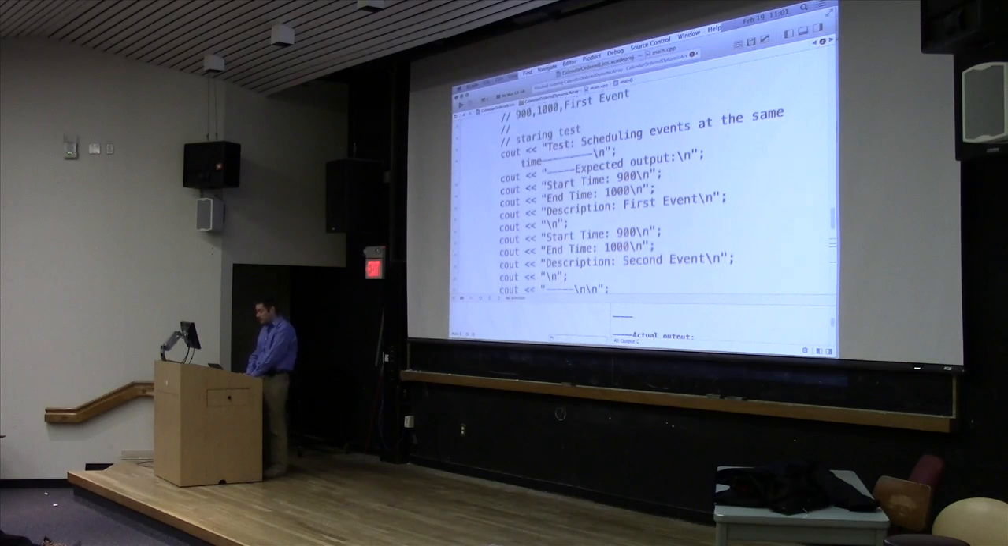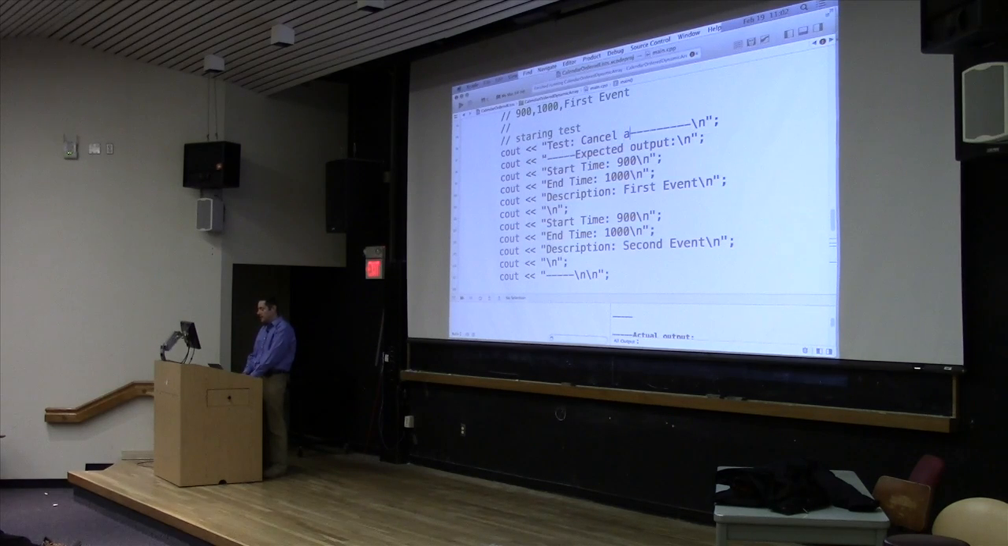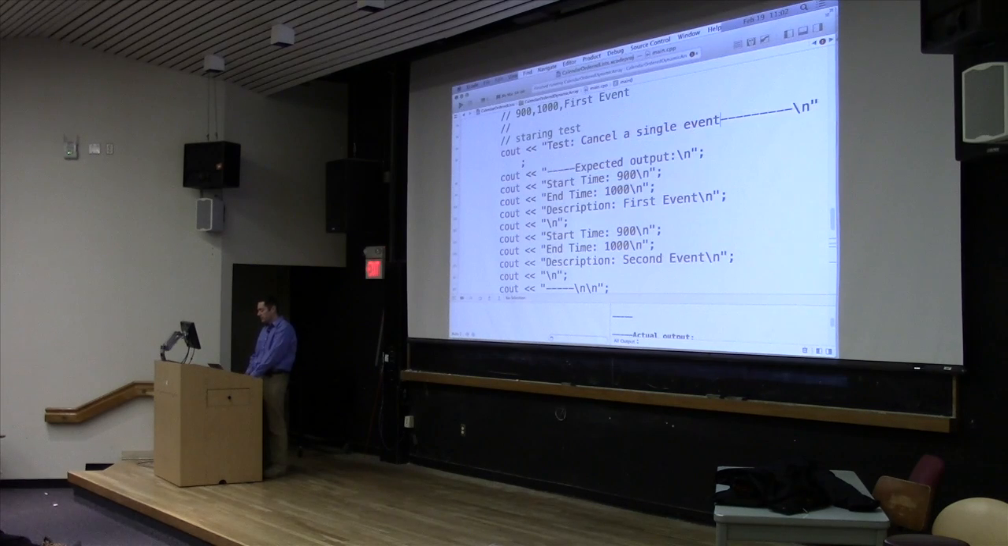OK, now let's do this. OK, test. What's my test? I'm just copying and pasting a test. Cancel an event. Well, a single event. That's what I want to do. OK. What is the output expected?